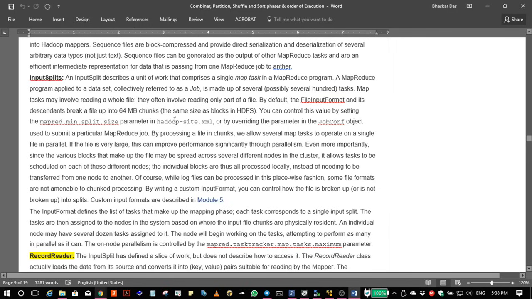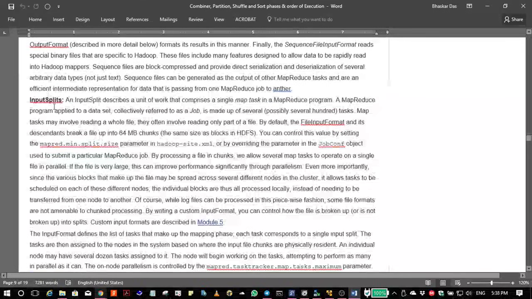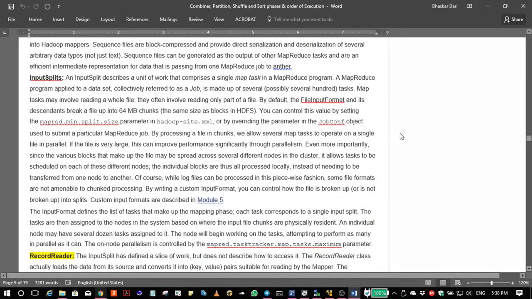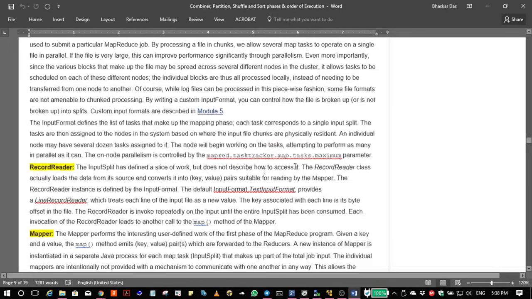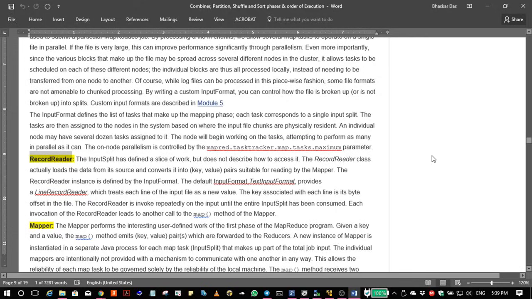I will not go through input split in detail, don't worry. Input split splits the data, and the record reader provides the byte offset key, a randomly generated byte offset key. In the mapper class, I was showing you the value is the total record and the key is the byte offset key. So the key-value pair is provided by the record reader.